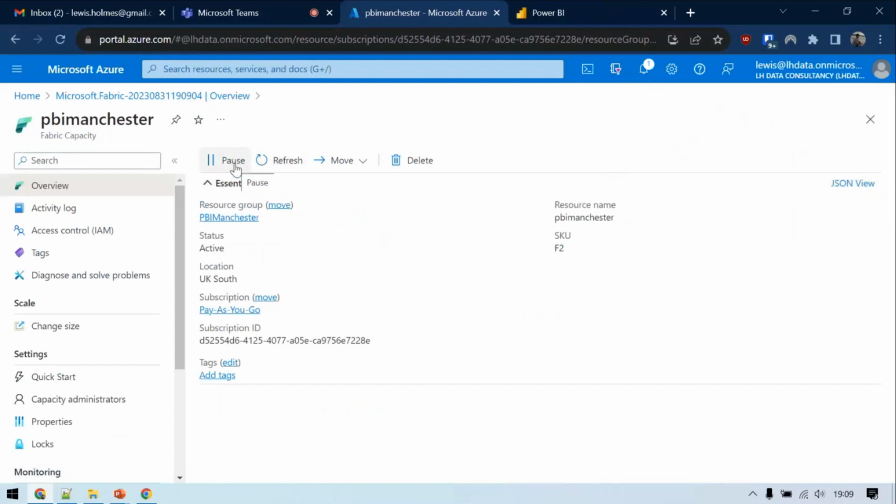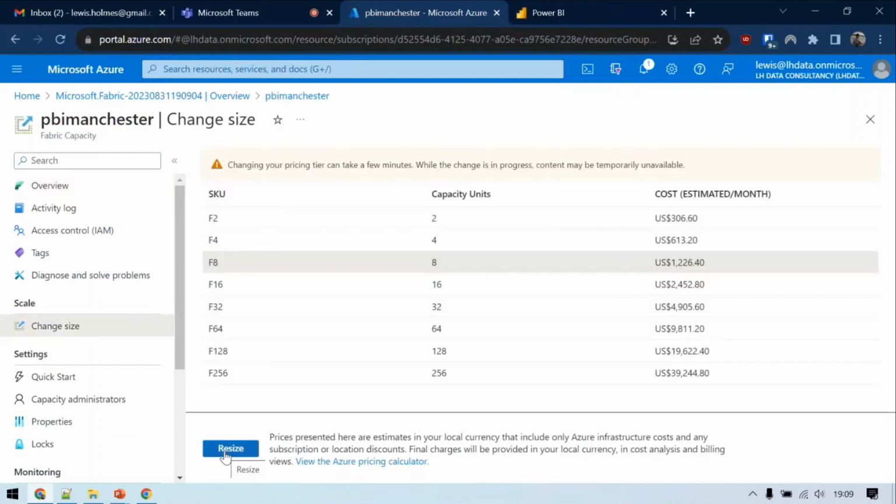If you do pause it, all the compute workloads you're doing in your capacity will no longer run. But my understanding is any data you have stays. Scaling up and down is as easy as going in here and then choosing your new one and resizing it.